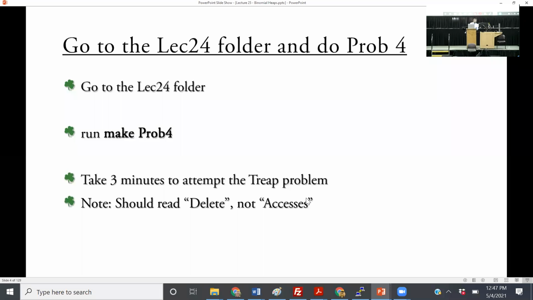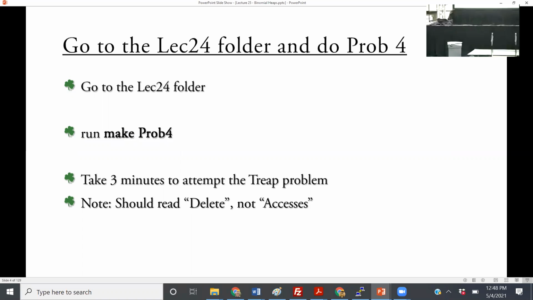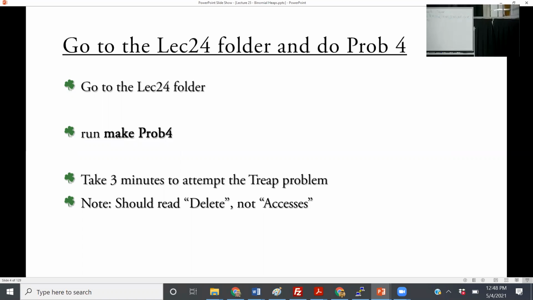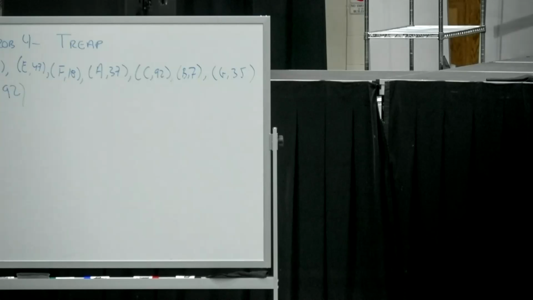All right, so please go into lecture 24, and I'm going to come over here on the left, and we're going to work through this together. I'm going to push it down. Okay, good. I'm going to walk over here.